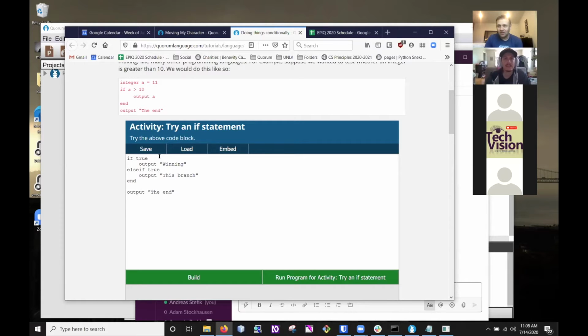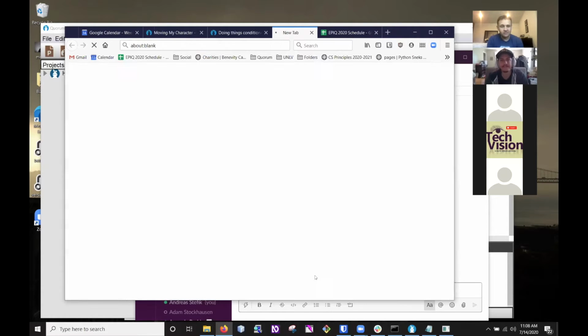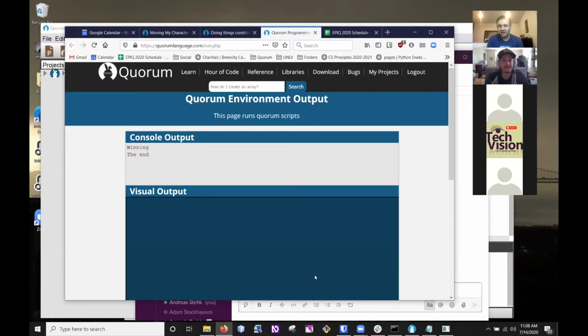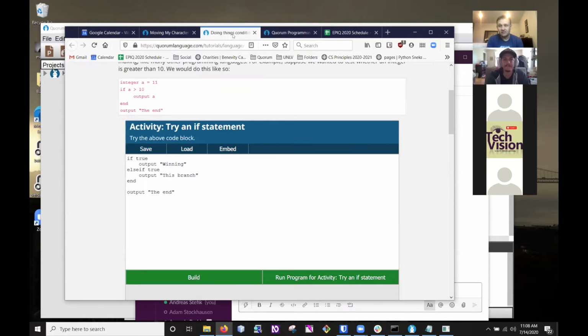So let's everybody run this and see what the answer is. We know that it'll do the first one because it's true, so it has to. The question is, does it do the second one or does it skip past it? And so when I run this, it says winning and then it says the end. So the point is, once one of them is true, it skips all the others.